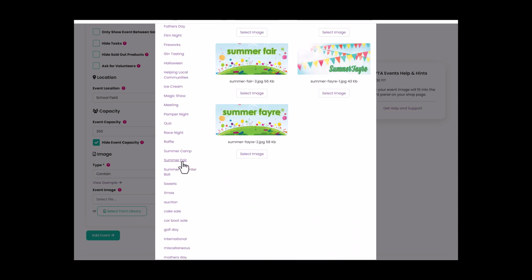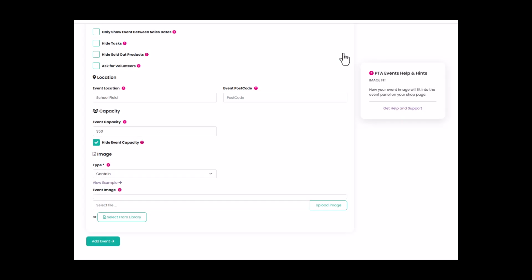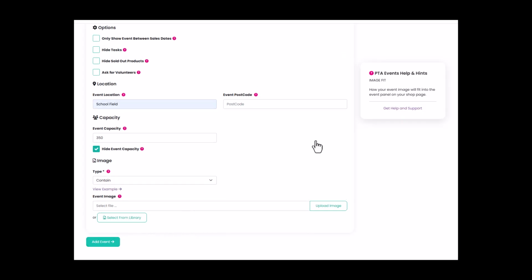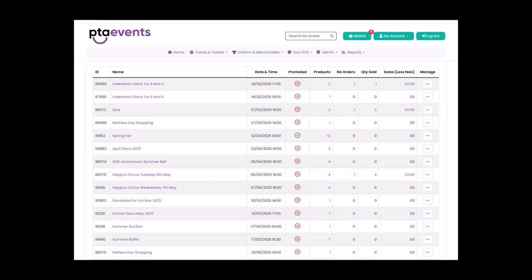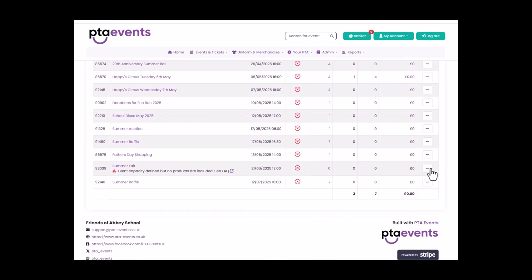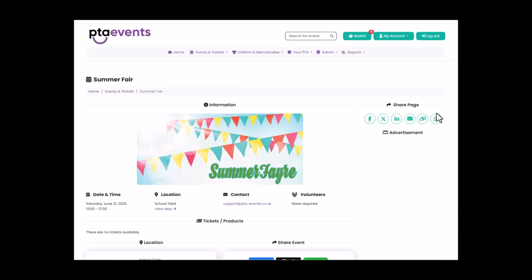Please note the ideal width and height for these images. Then click on the Add Event button. You can then preview your event by selecting Preview from the Manage menu. And that's it, you can now successfully add an event.